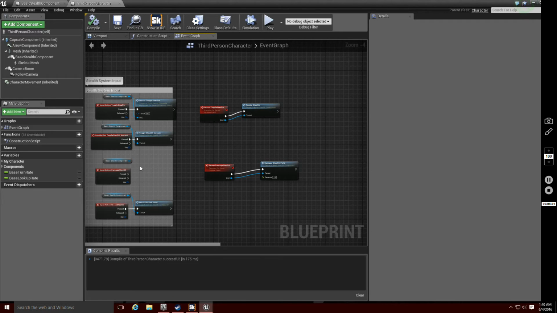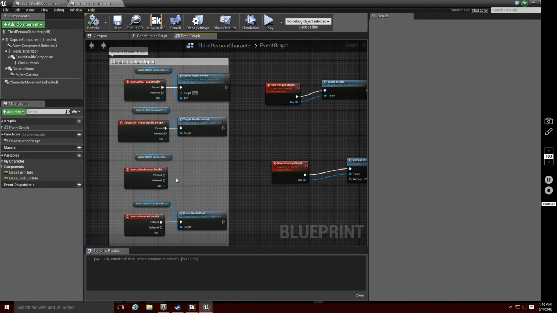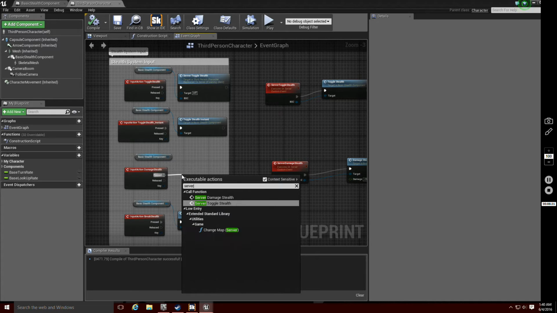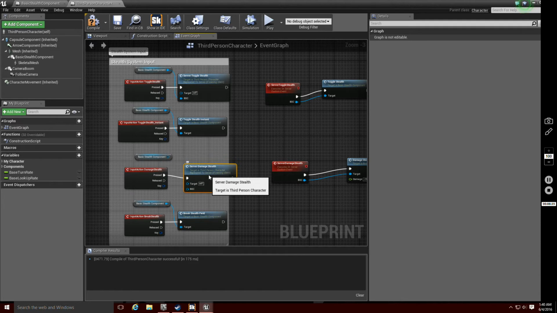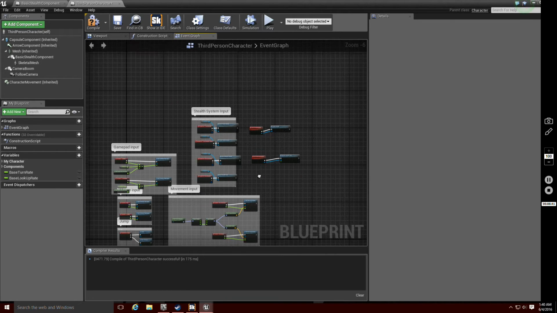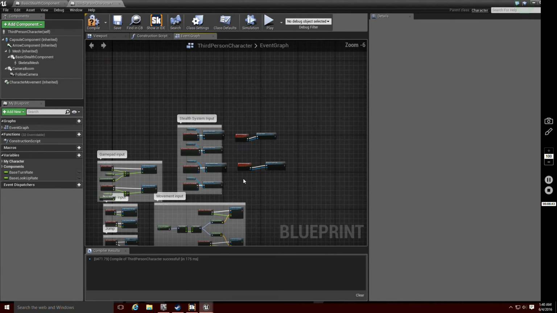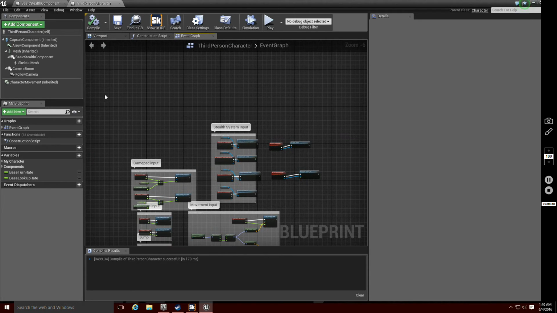Okay, we're done with that. Oh, no, we're not. We gotta call it, don't we? Server damage stealth. Plug it in. It's ready to go. Alright, we'll go ahead and compile and save.